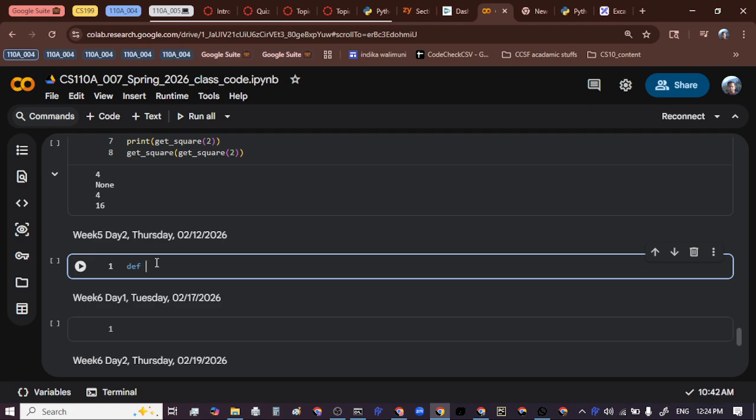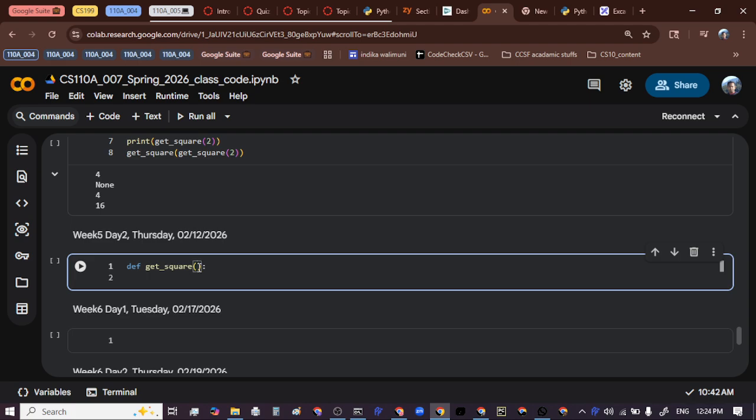Get square. It takes a number and gives you the square of the number. So I'm gonna write my docstring: calculate square of the number.